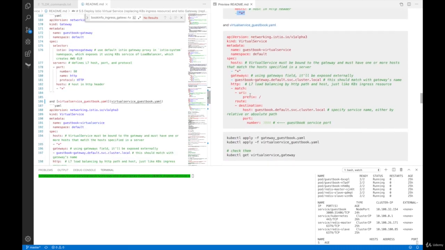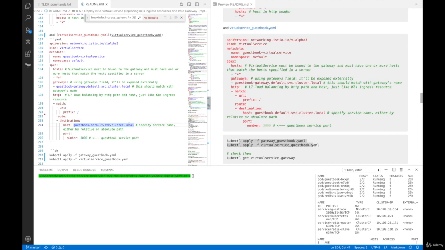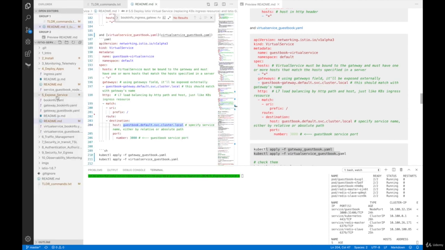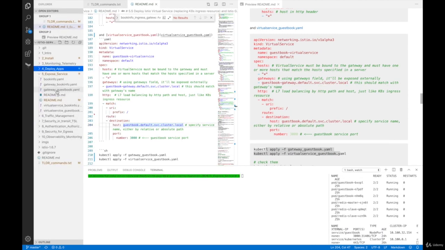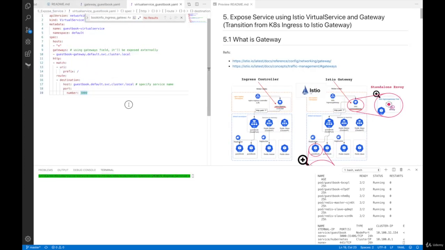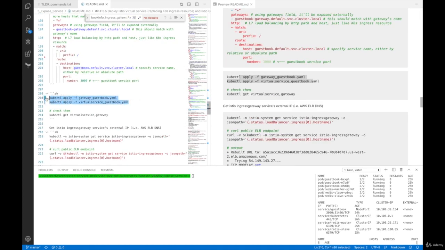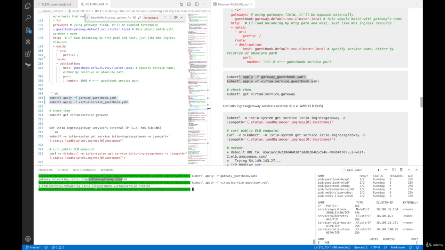So we are going to deploy these two resources, using these two commands. By the way, these YAML files are in this folder already. So if you want to take a look, there's the gateway guestbook and also the virtual service guestbook. This is basically the same thing as in the README. So we're going to be copy-pasting these two commands and hit enter. So the guestbook gateway is created and the virtual service for guestbook is also created.